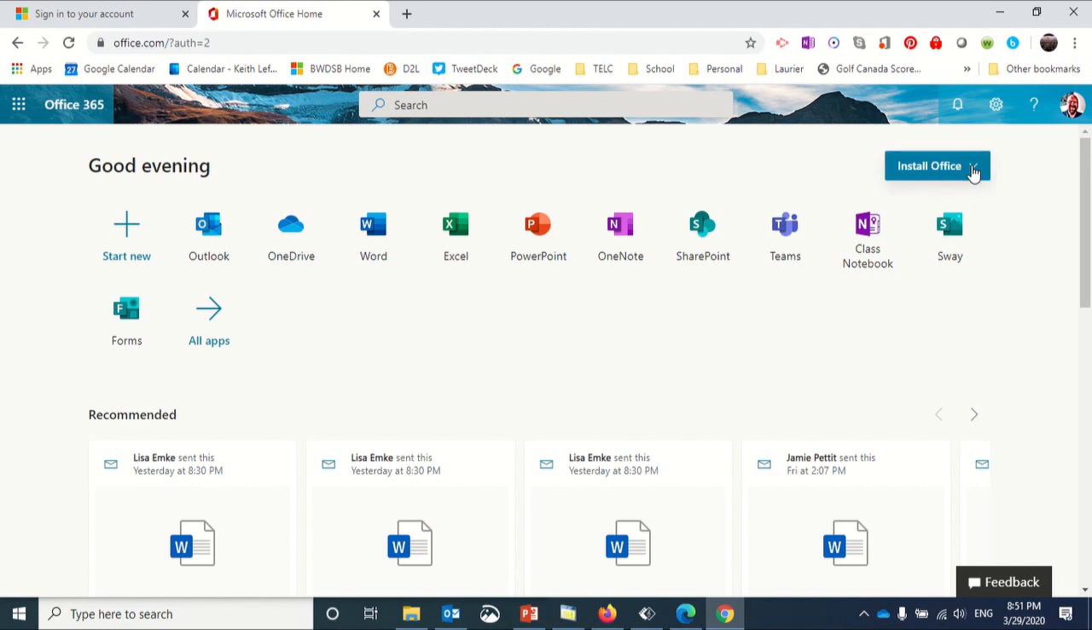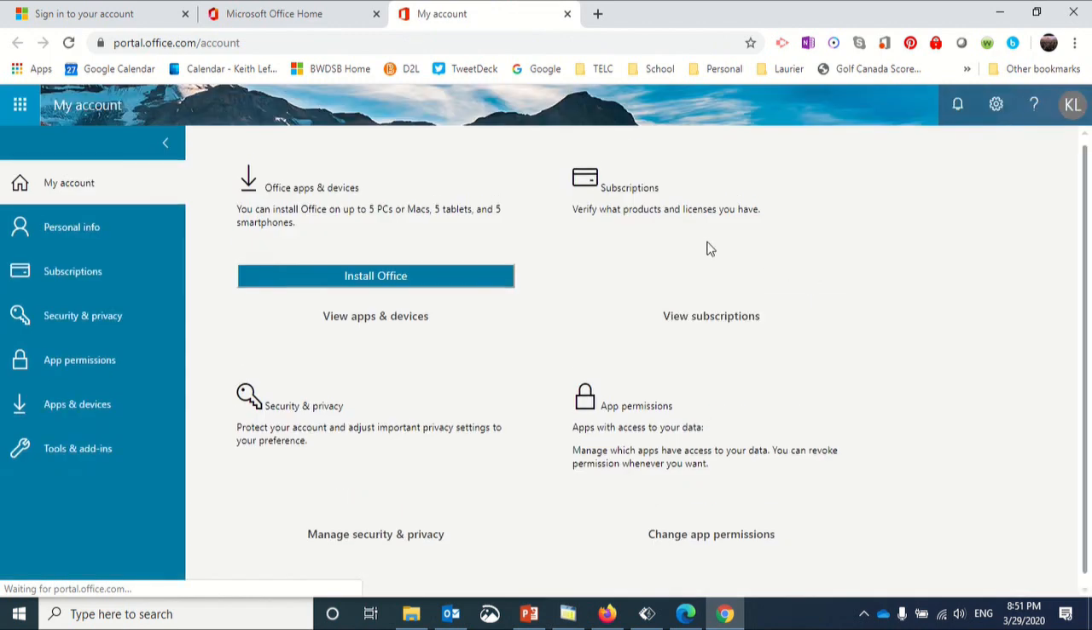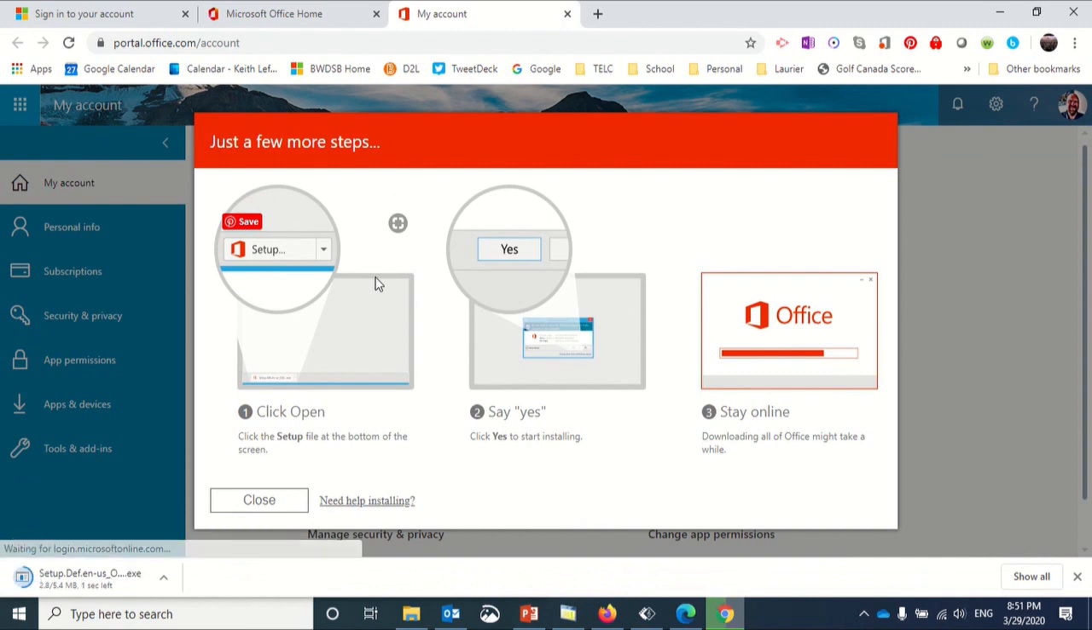So we're going to install Office. We're going to go to Other Install Options, and we're going to click Install Office. This will download an executable setup file. Once it's downloaded, you're going to open the executable setup file.